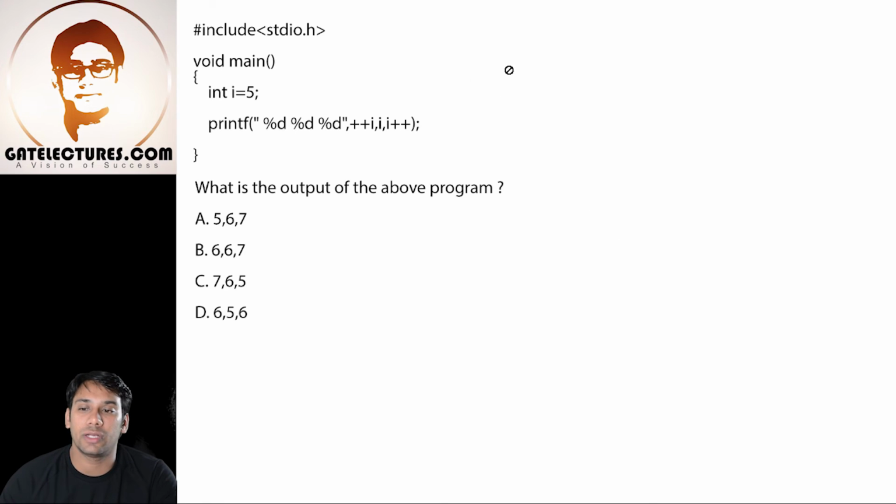Okay, now let us see this program. In this program I have int i equal to 5, right? I've seen this program somewhere online, in some Facebook groups or on some website. They have written a wrong answer for this program, and I'm going to explain why this answer is wrong. Okay, so the value of i is 5.